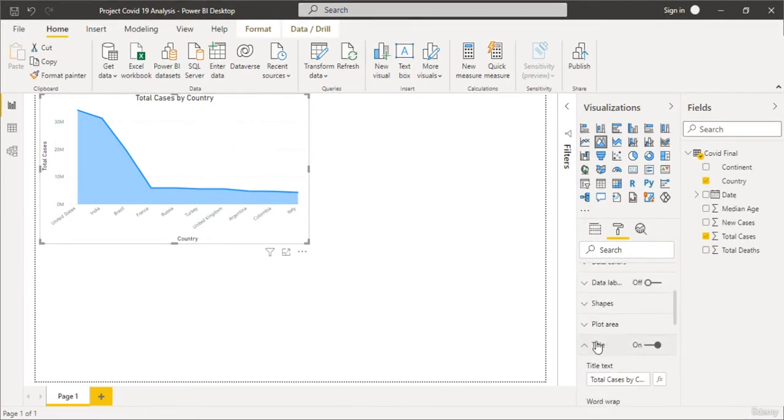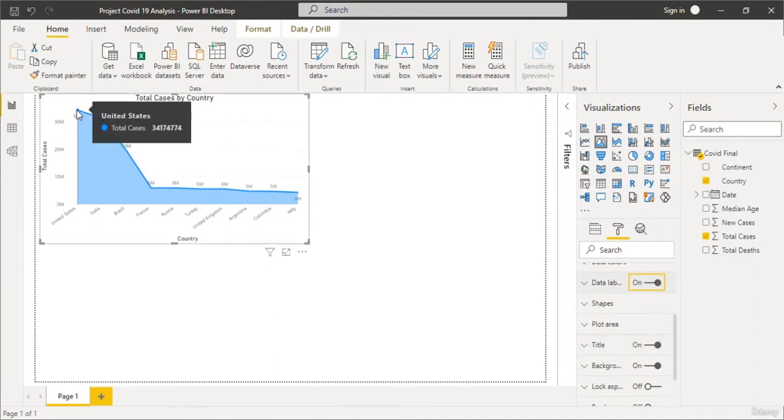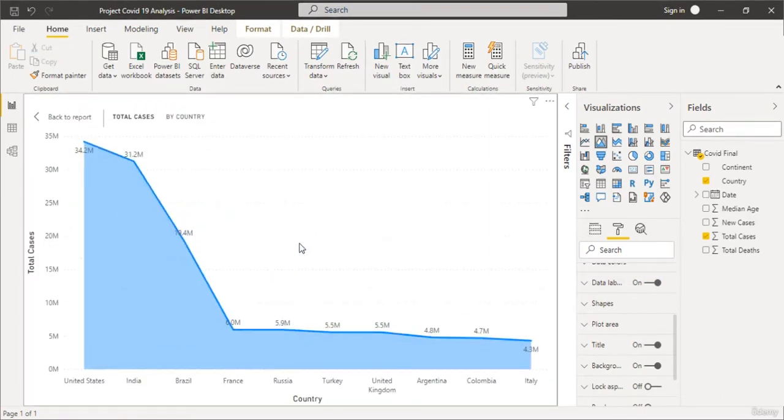Okay, next we can apply the data labels as well. Now what will these data labels do? They will give us the exact number of cases present in each country. Again, if you go to the focus mode, you see for United States we have 34.2 million, for India we have 31.2 million, and so on. So this is the kind of information that is shown by the data labels.